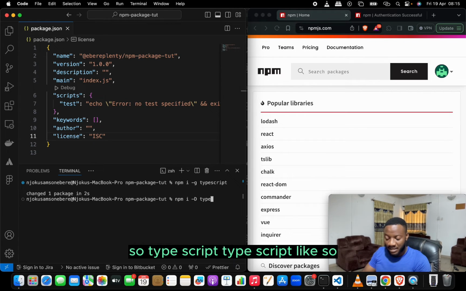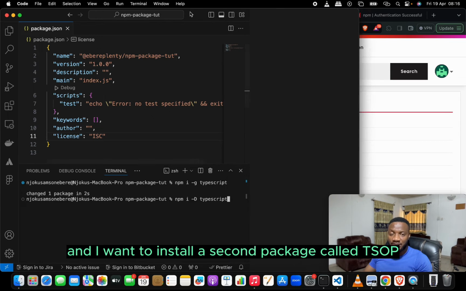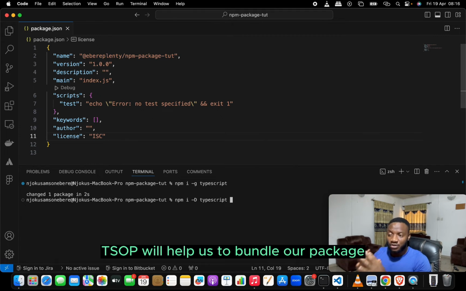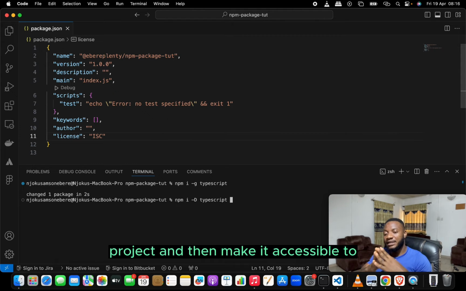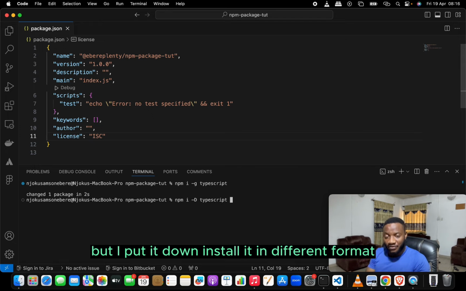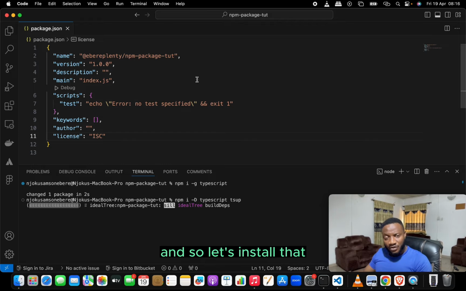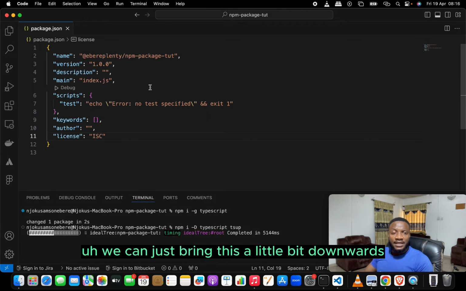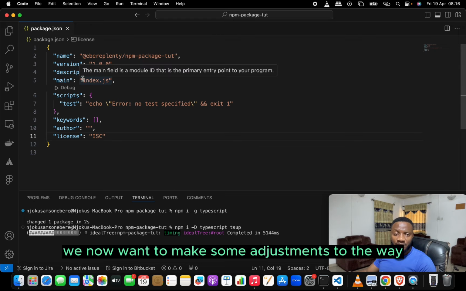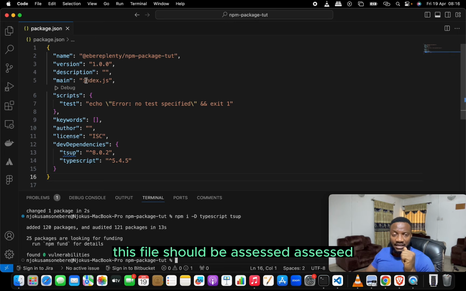So typescript like so. And I want to install a second package called tsup. Tsup will help us to bundle our package or our project, and then make it accessible to other projects that will install it in different formats. So tsup like so. And so let's install that. So that begins installation for us. We can just bring this a little bit downwards, and then we now want to make some adjustments to the way these files will be accessed.